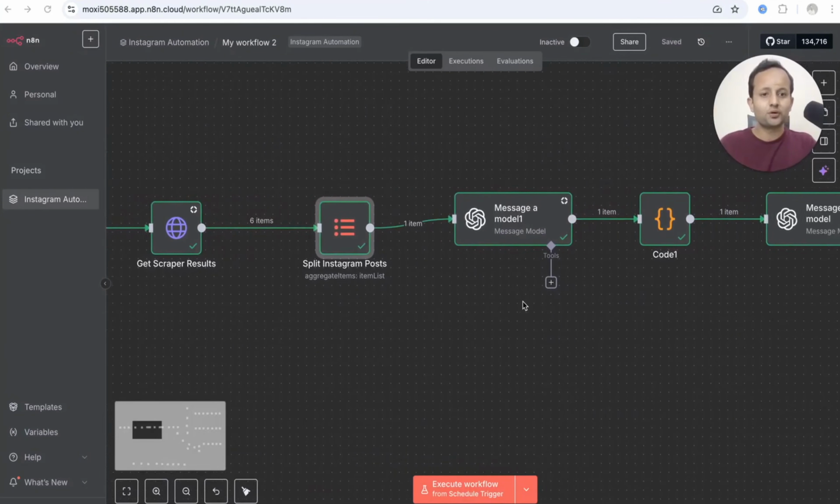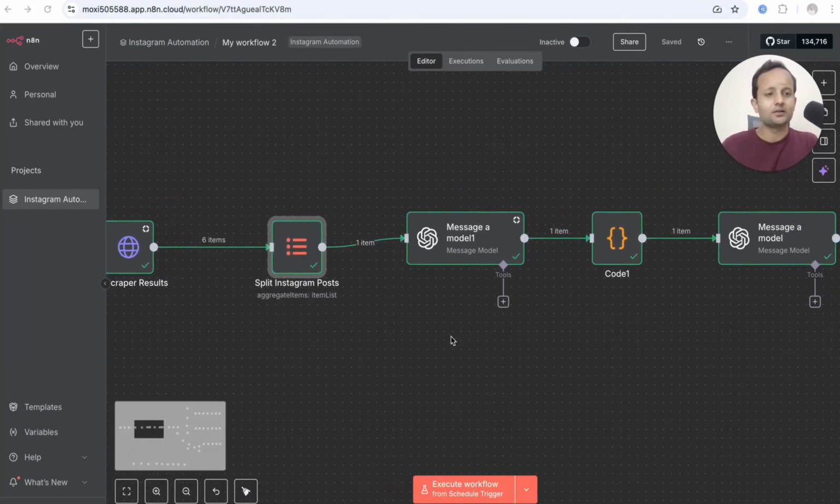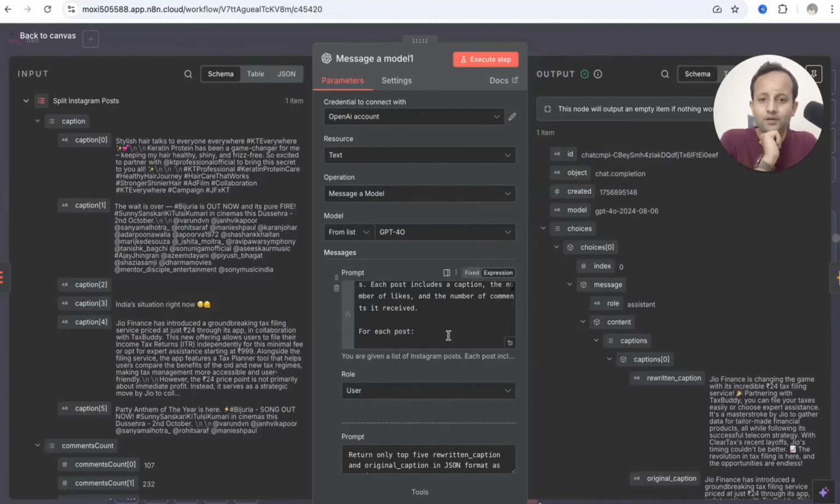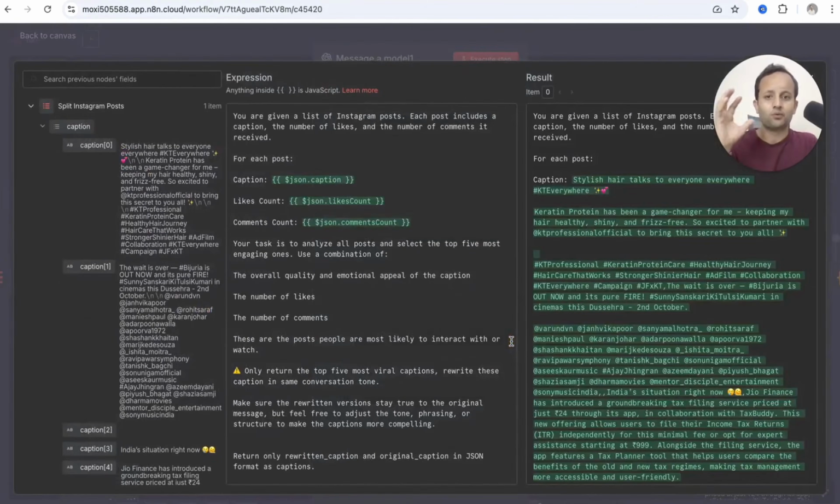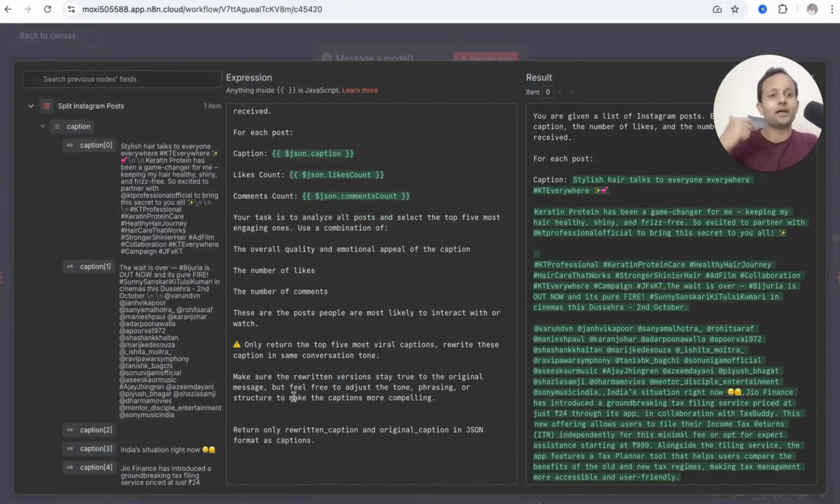Now we are using this message model here. In this model, we are rewriting the captions in our tone. The purpose of this module is that we will be choosing only 5 or 6 best, top performing posts, then we are rewriting their captions in our tone. So you can play with this prompt, and then you can give examples of how you write captions.